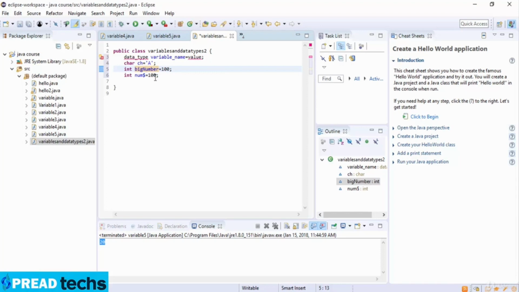Variable names are case sensitive in Java. Remember that variable names are case sensitive. You can define the variable here as bigNumber, and then when you create a class or an object and call your variable name, if I write big and then number, it will give us an error because we do not have a valid name here. So it's a case sensitive language.